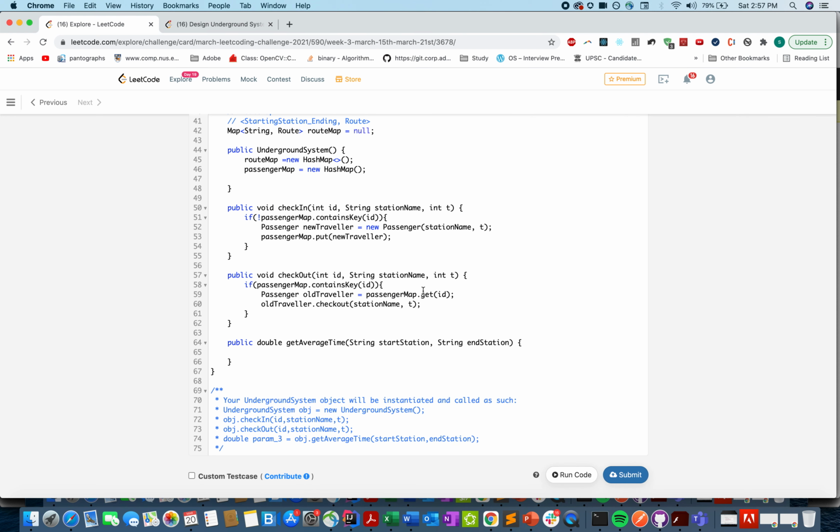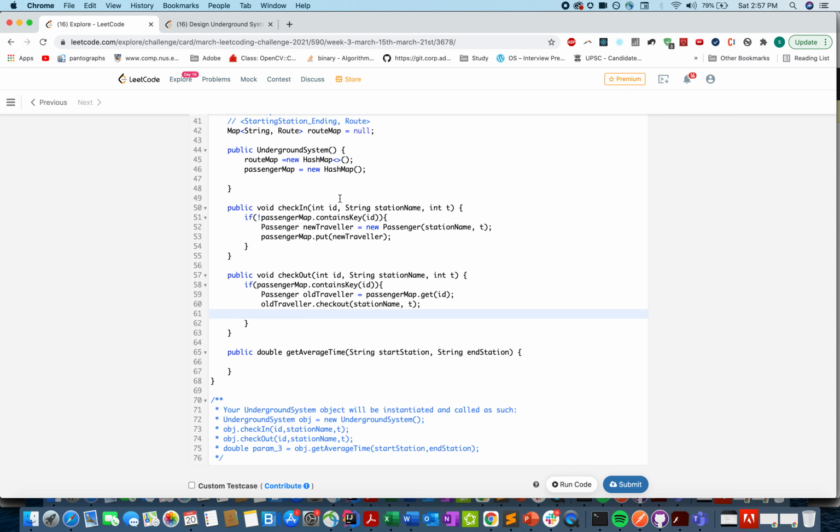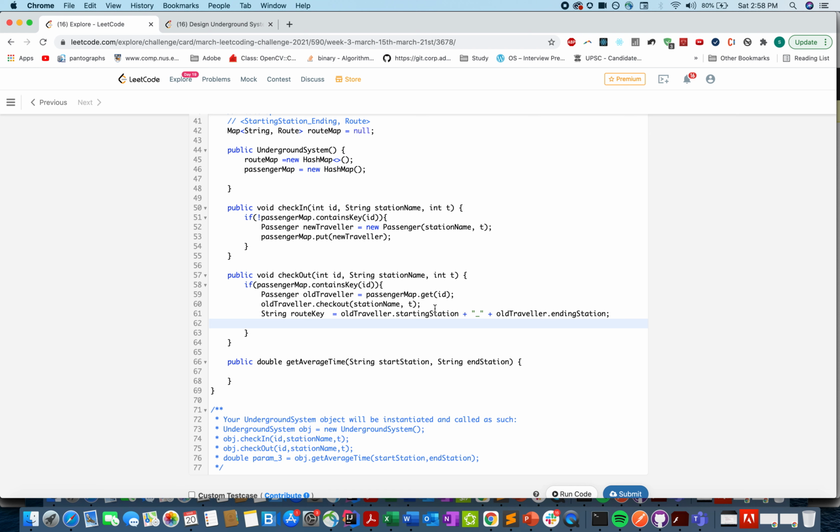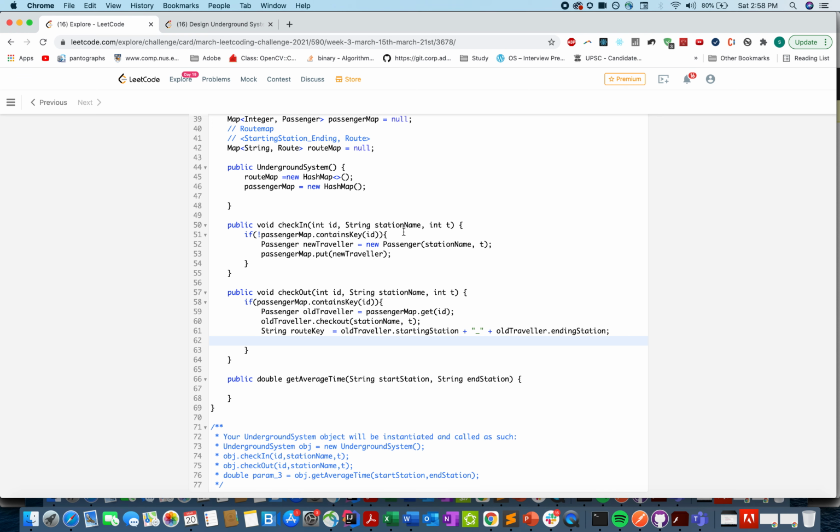And since we have all the four pieces of information, let's build our route map. So string route key would be equal to old traveler dot starting station plus underscore plus old traveler dot ending station. This would be our route key, and we'll update it in the route map.